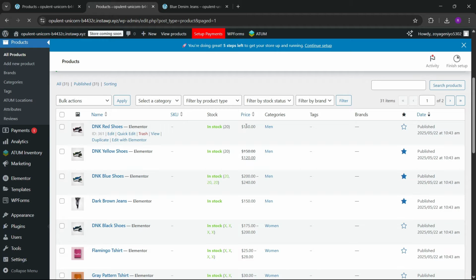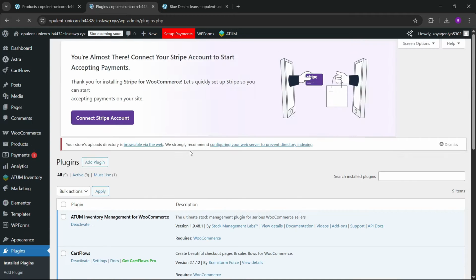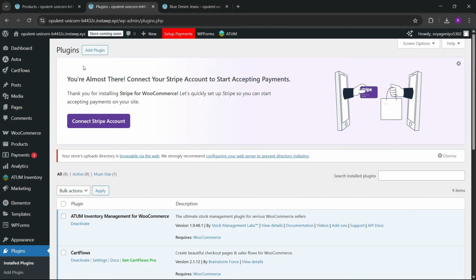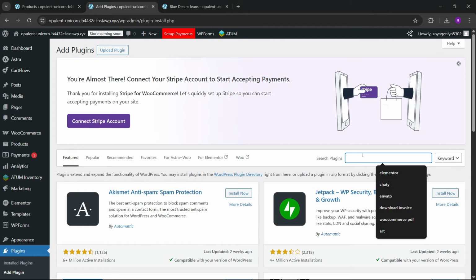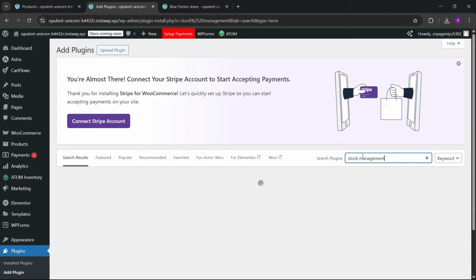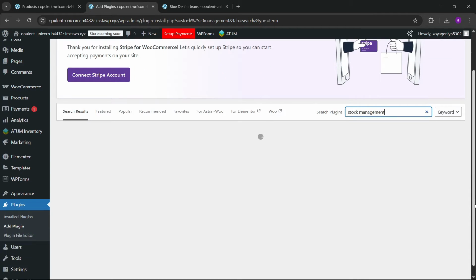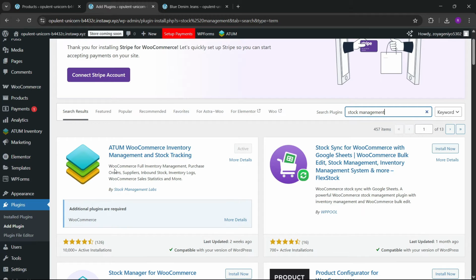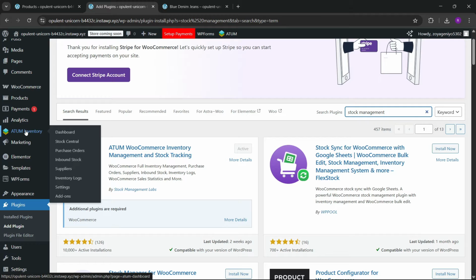So if you want to install, you have to go to the plugin section, and from the plugin section you have to choose Add Plugin, and here you just search for stock management. When you search it, it will show you a list of some plugins. You can see that at first you will get this plugin, ATUM WooCommerce Inventory Management and Stock Management Labs. Okay, so after installing, it will come here.